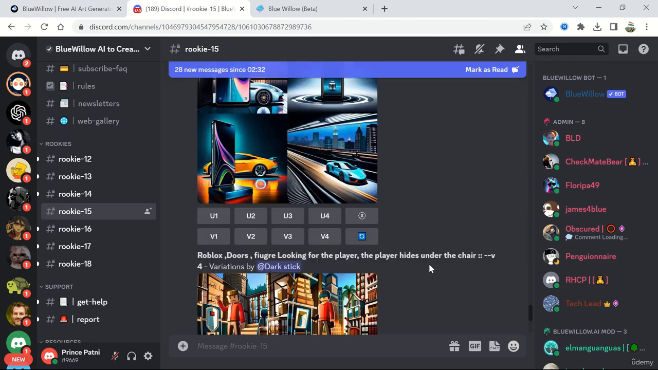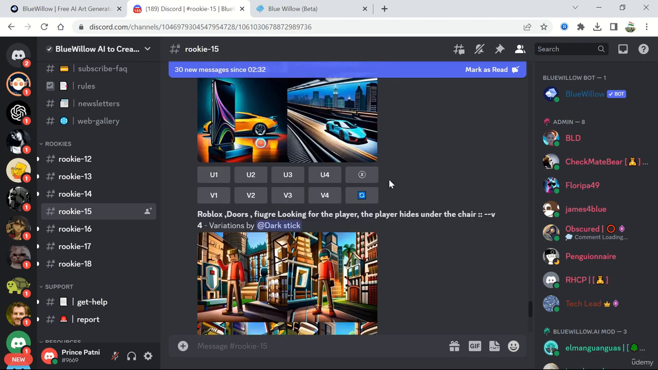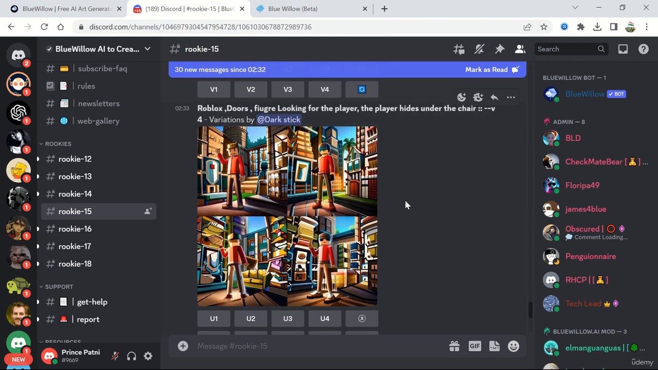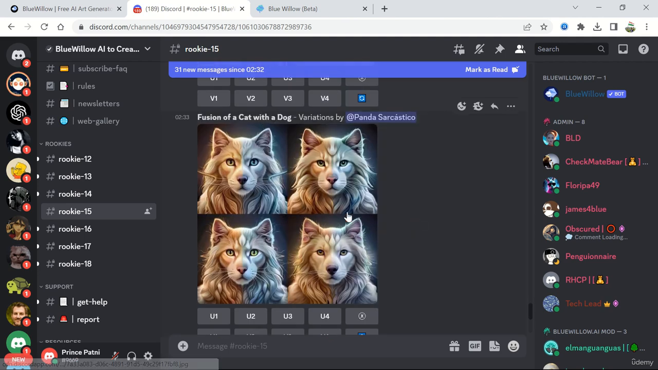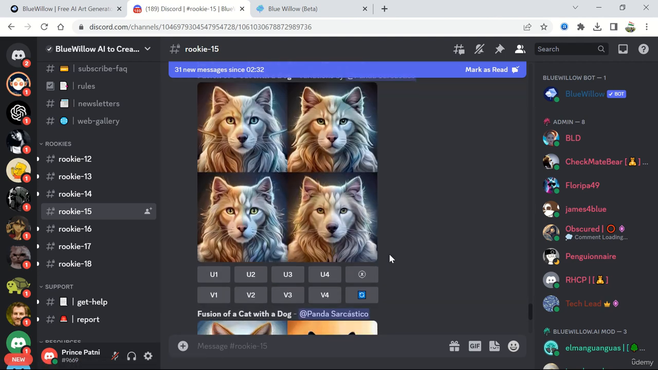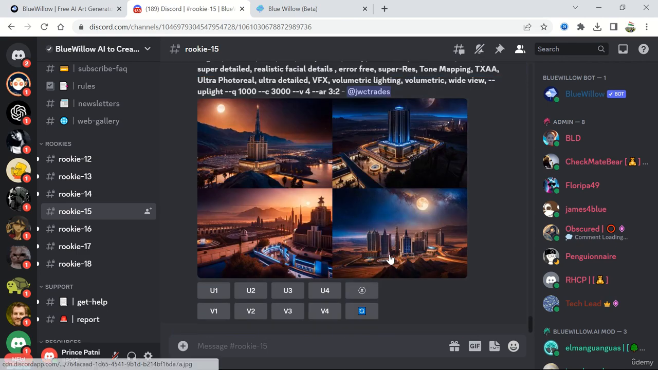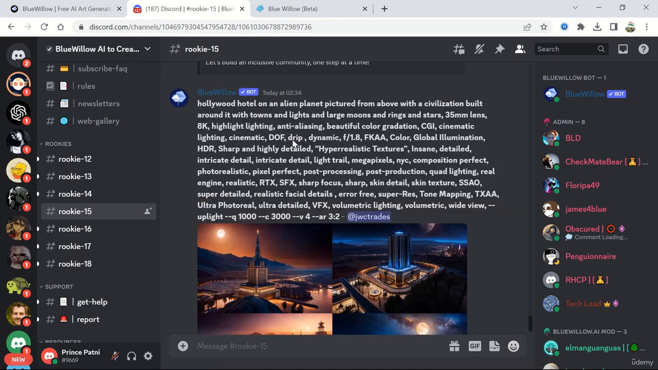Okay, so let's see what other people are generating. So this one is good. A car coming out of a mobile screen and a perfume. Hmm. Roblox stars figure looking for the player. The player hides under the chair. Hmm. Fusion of a cat with a dog. What a thought, and what a response by Blue Willow. Some pretty good responses. So you see, somebody has given a very good and detailed prompt.